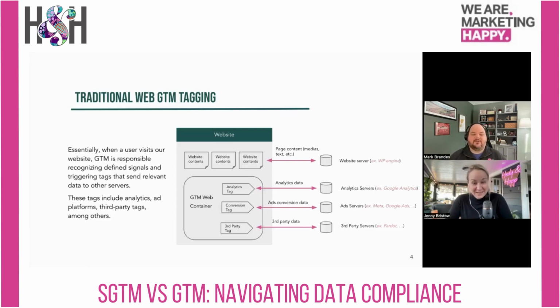You also have third parties in here. Some people send data to Pardot. Some people send data to a click tracking platform like Hotjar. So that's really what's going on here. It's sending all these individual signals to all these different platforms. And GTM stands for Google Tag Manager, just for those listening who maybe don't use this technology day to day. That's right.